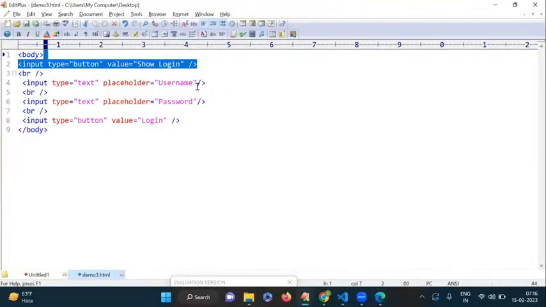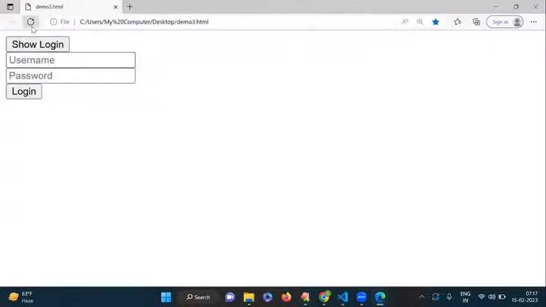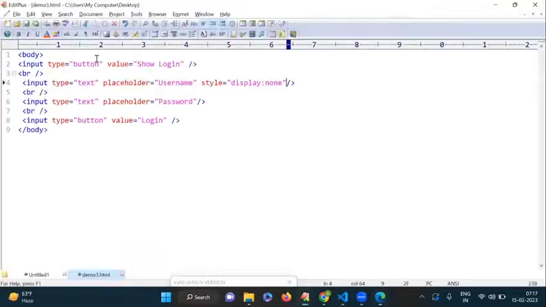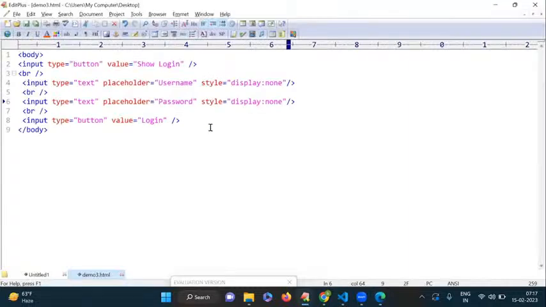Then how can I hide this login form? For that we are using one CSS property. We can use a CSS property, or if conditions are also there. I will discuss that if condition later. Here, simply style is equal to display none. It means I am hiding the username, display none. Refresh, the username is hiding here. And here, style is equal to display none. The password you are hiding. Yes.